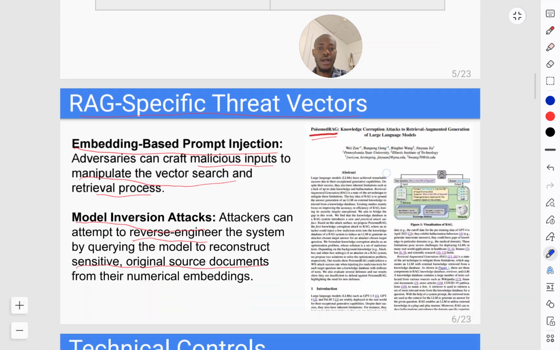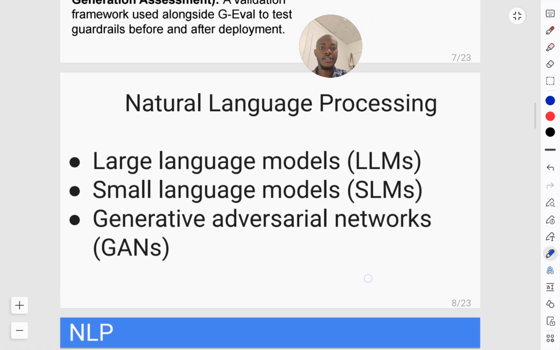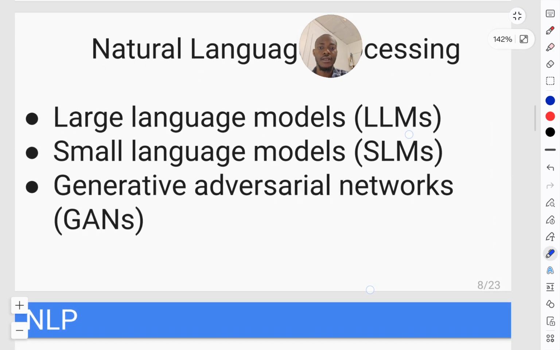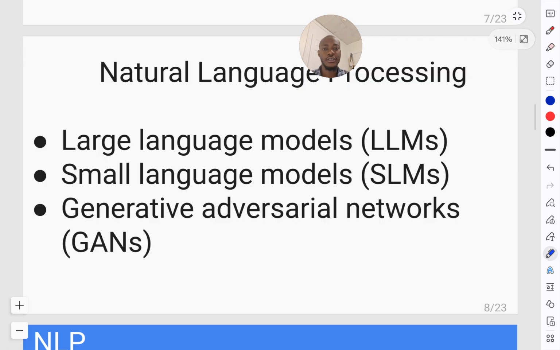Okay. So I'll just go to the next topic. The next topic I wanted to also cover is natural language processing, right? So here we talk about large language models. We talk about small language models. We talk about generative adversarial networks, and then we talk about GANs.